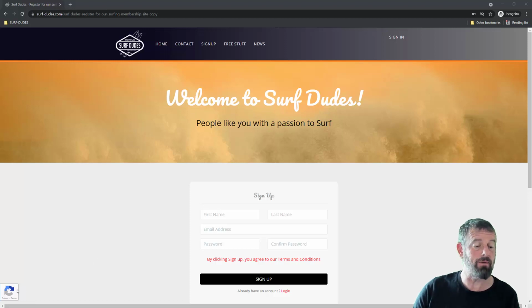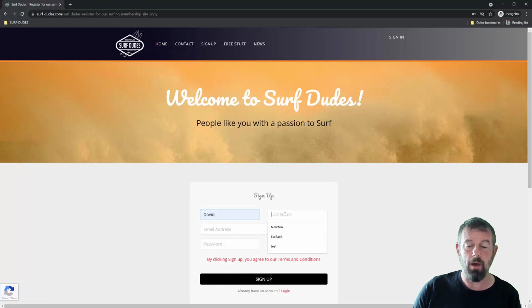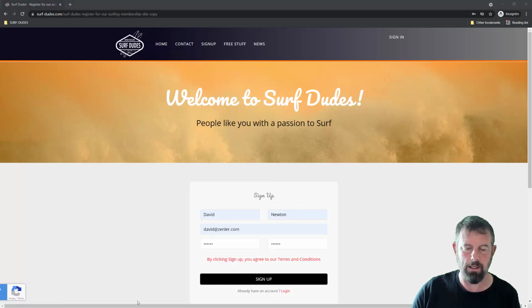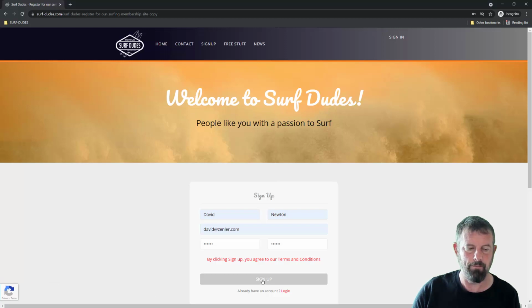On this page, I have invisible reCAPTCHA, and sometimes this can throw up problems when you're trying to get people to sign up on your site. It might work perfectly fine in this case, but I'm going to test it out anyway, and click sign up. Sometimes you might have this problem and it doesn't work.